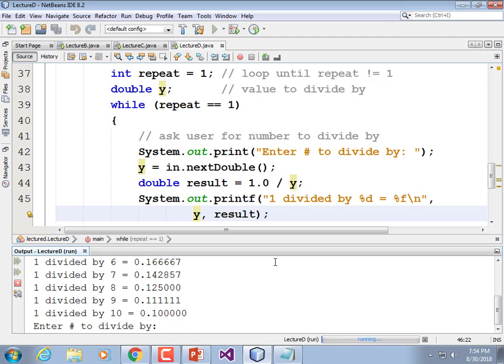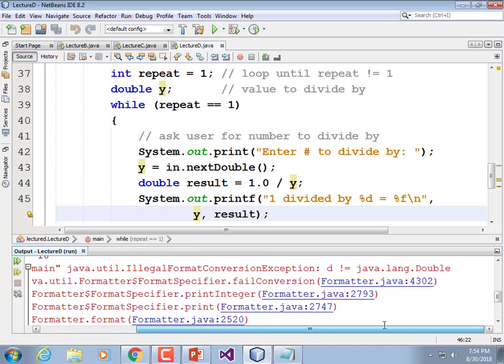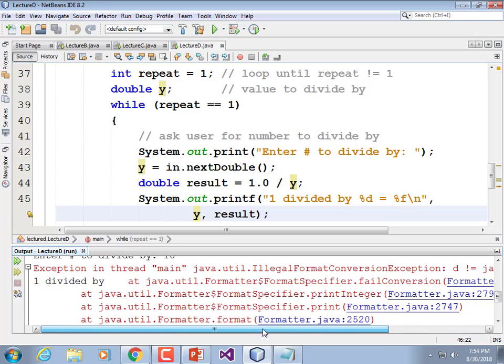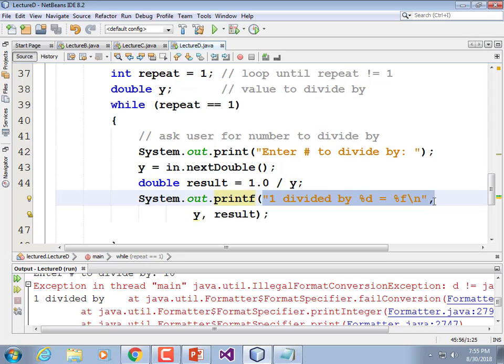All right, so enter the number to divide by, 10. Oh, well, what do you know? What did I do wrong? Print integer. Oh. This error is in the printf statement. Take a guess at what I did wrong based on this error message. Format specifier, print integer, fail conversion.